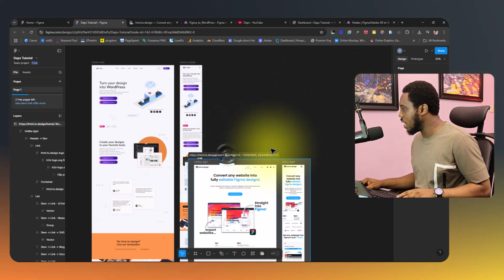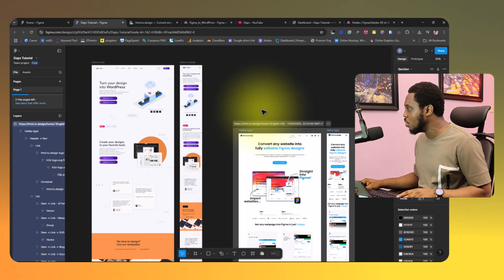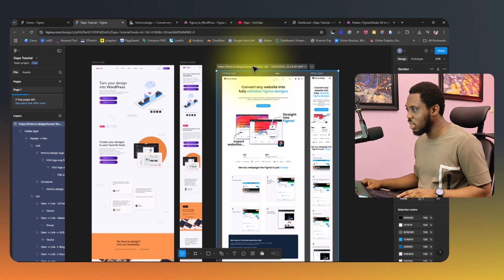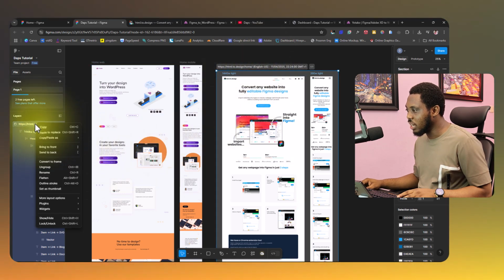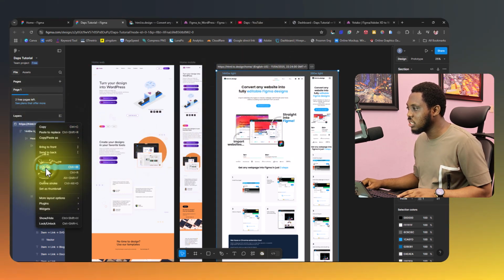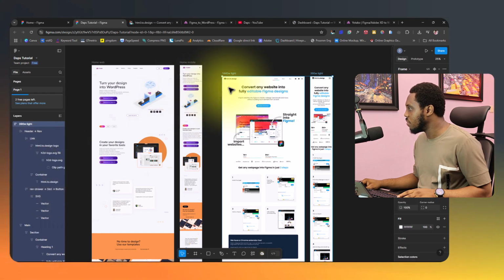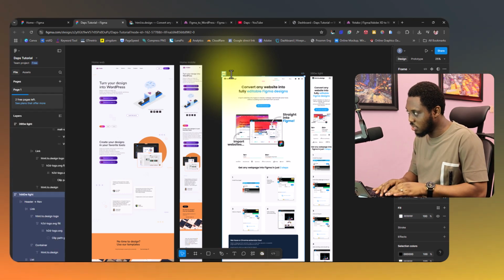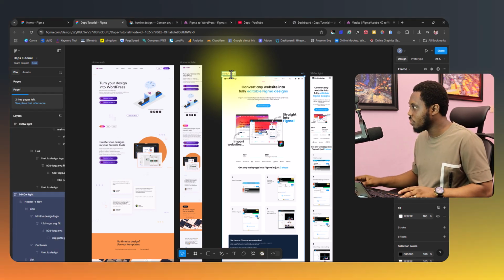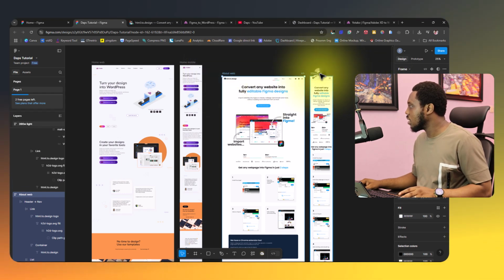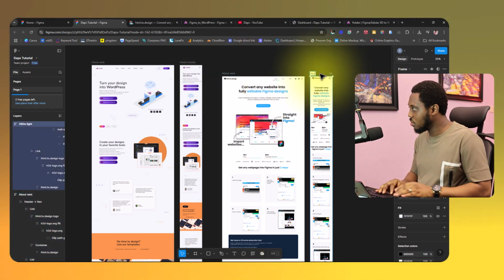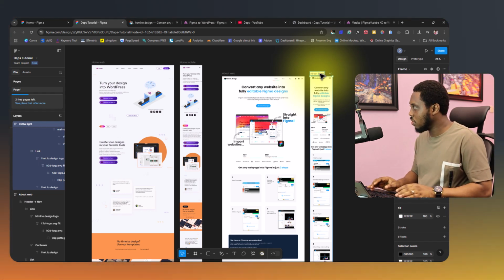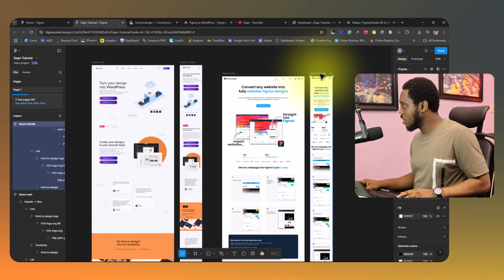So you can see I have this page here as well, both the web and the mobile view. So what I would do is that I will just right click this, and then I will ungroup this. All right, so we now have this here. I can just call this the about page. So I'll call this about web, and then about mobile. Okay, so this is good.